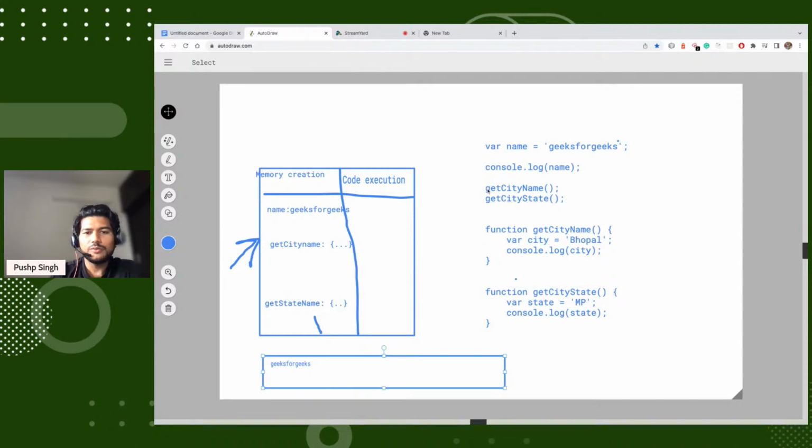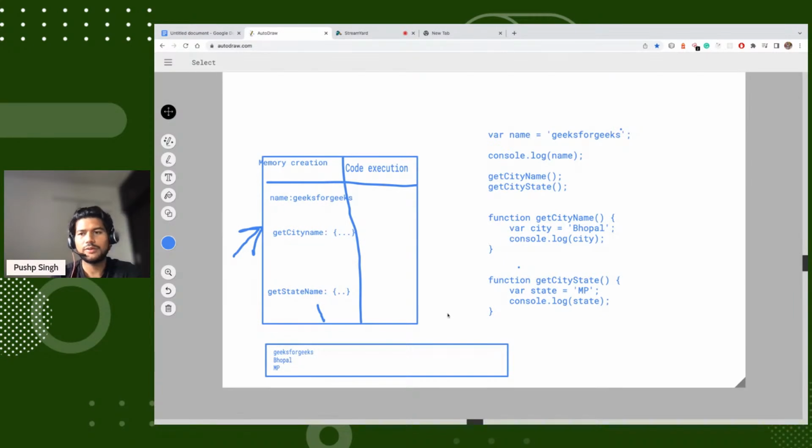Now it will come to this function, which is get city name, and the memory creation and code execution phases will happen. It will see the variable and initialize it with the initial value undefined. Then the actual thing goes into your code execution phase, where we assign the actual value to this variable and it will print out. After this it will print this one, and after that it will print the state name. So this is how you get the three outputs.